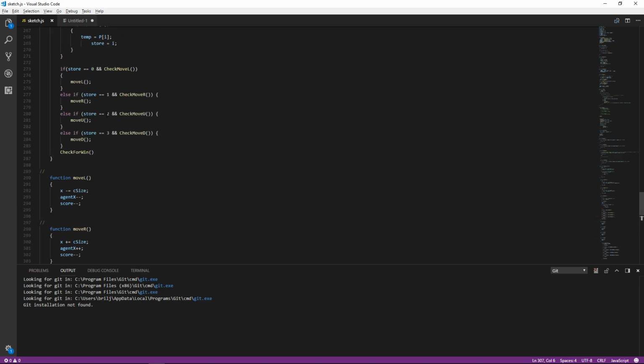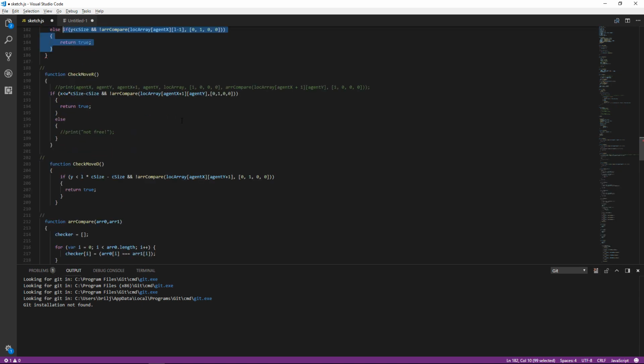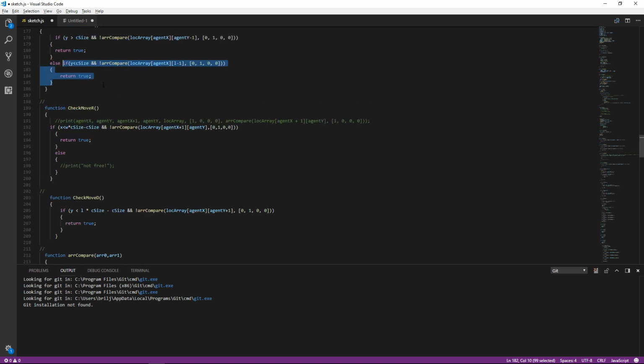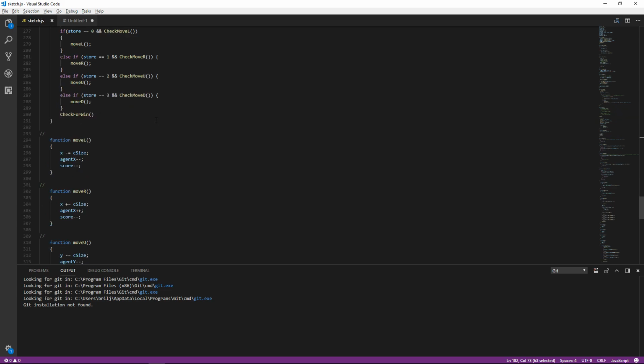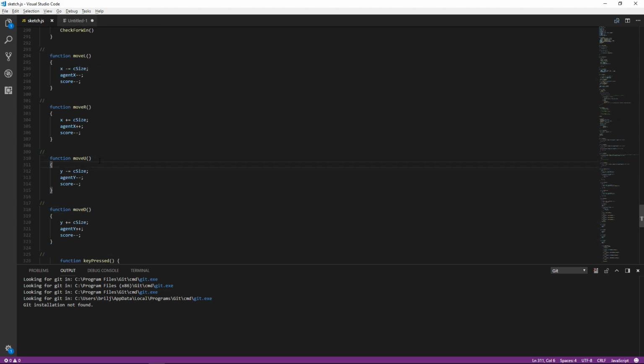Ah, but then it won't pass. So we need to keep that there so it returns true. But we need to also duplicate. This is a very lazy way to go about doing this. I don't recommend doing this. If I were you, I would do my best to think about this ahead of time so you don't have to write lazy code like I'm about to do.